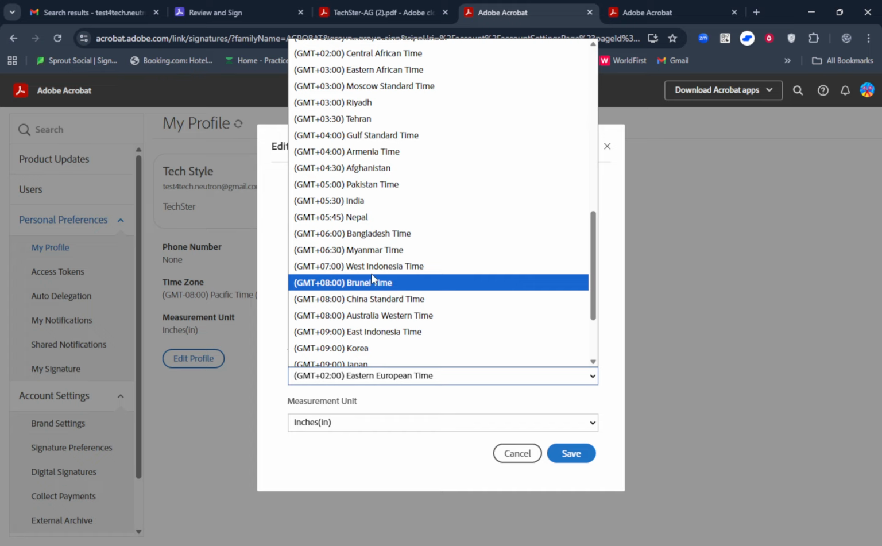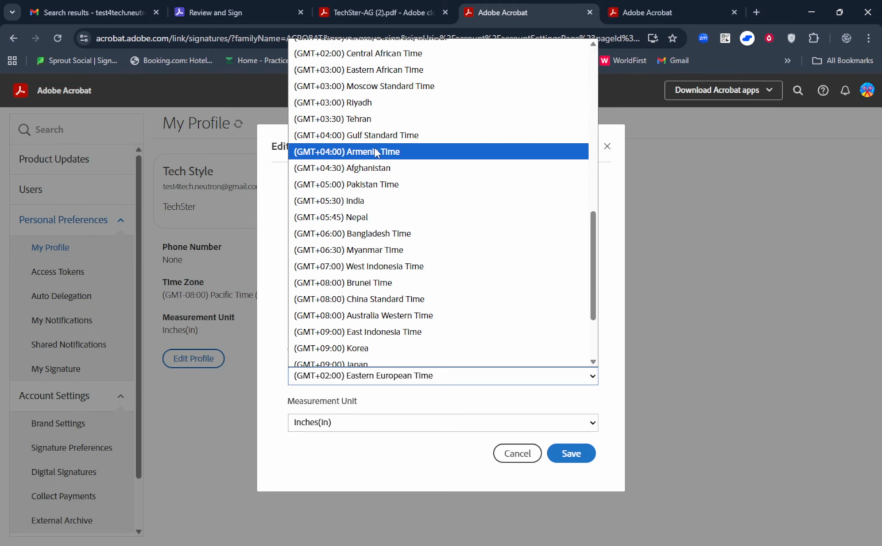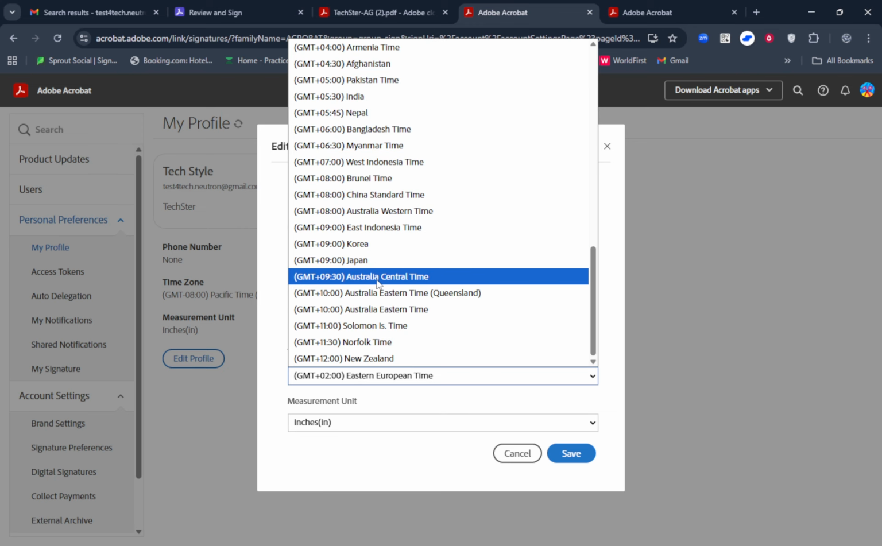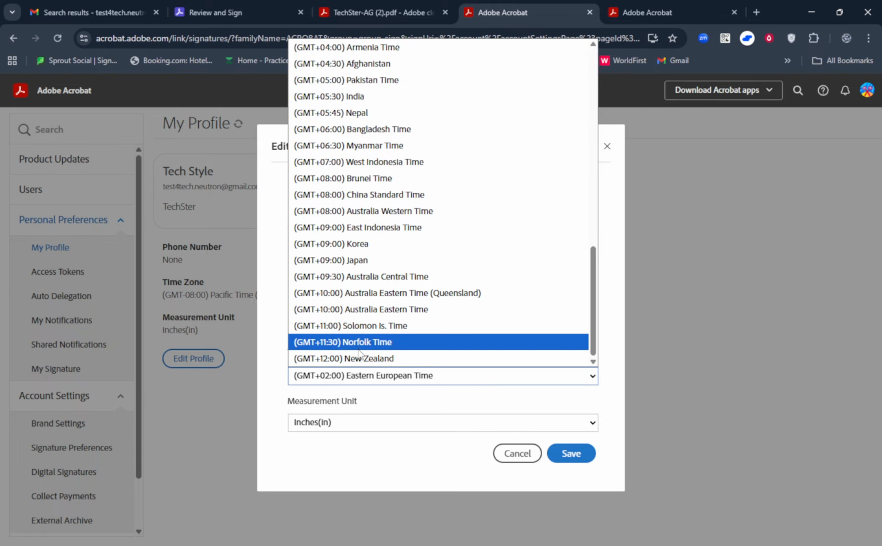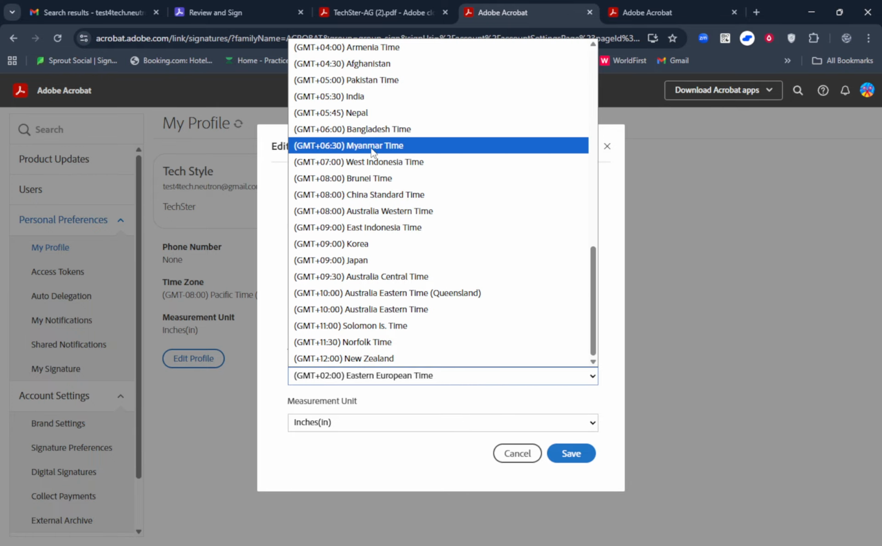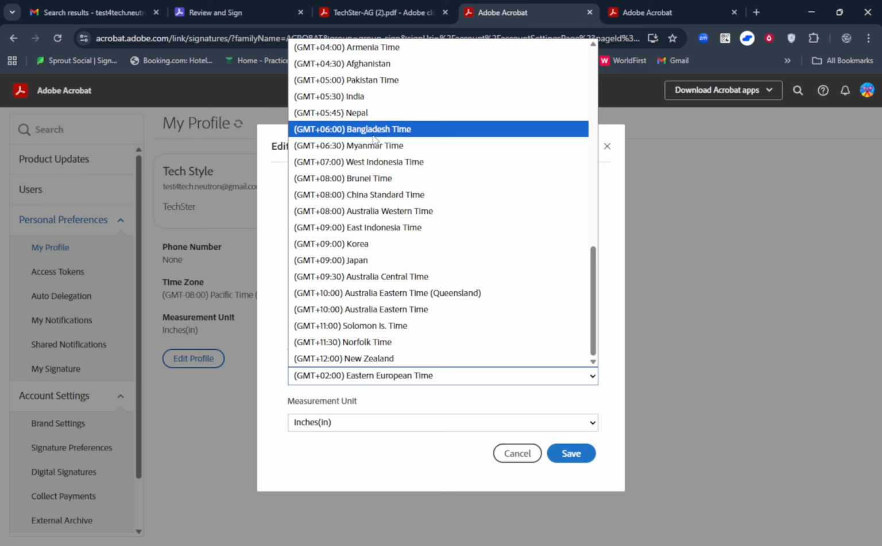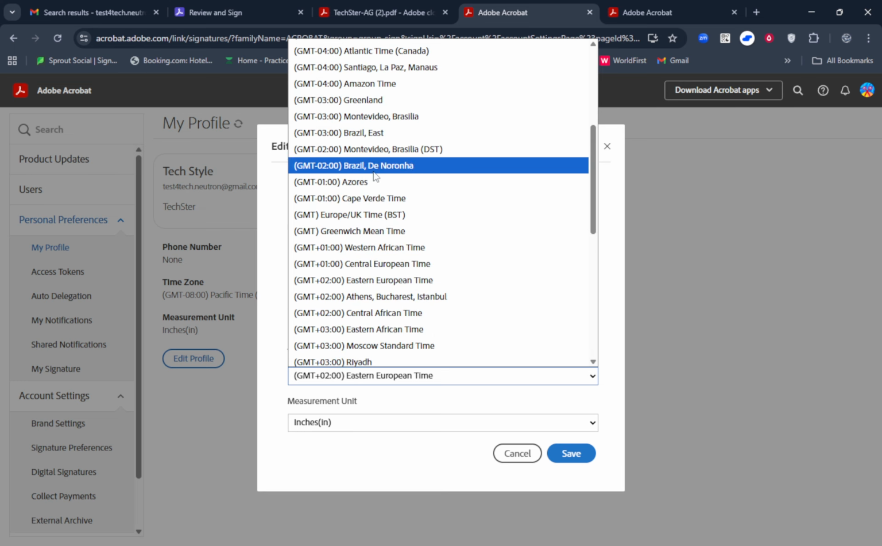If you frequently travel or collaborate across regions, remember, you can return to this setting anytime to adjust it as needed. Keeping your time zone current helps reduce confusion and ensures your records are consistent.